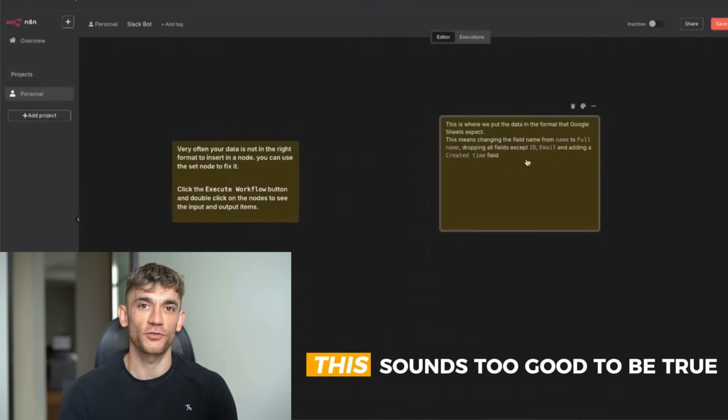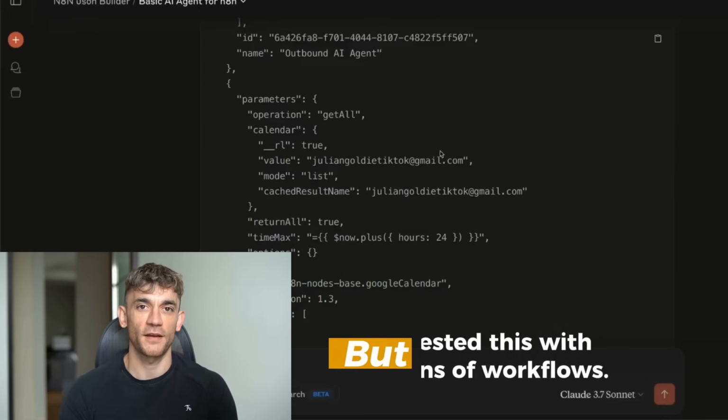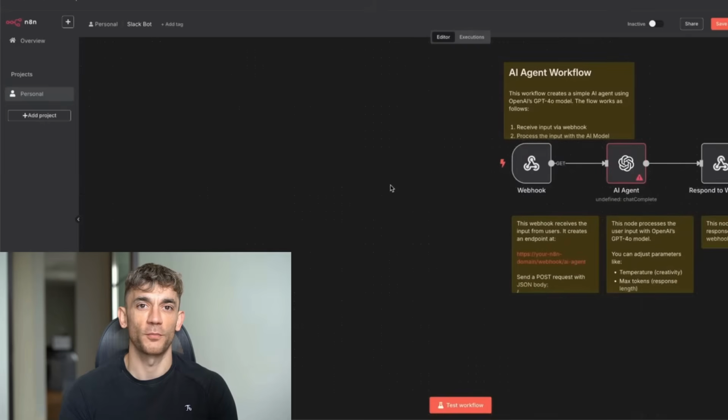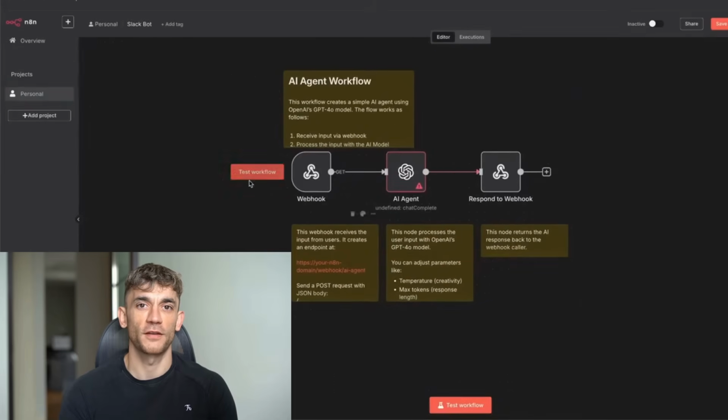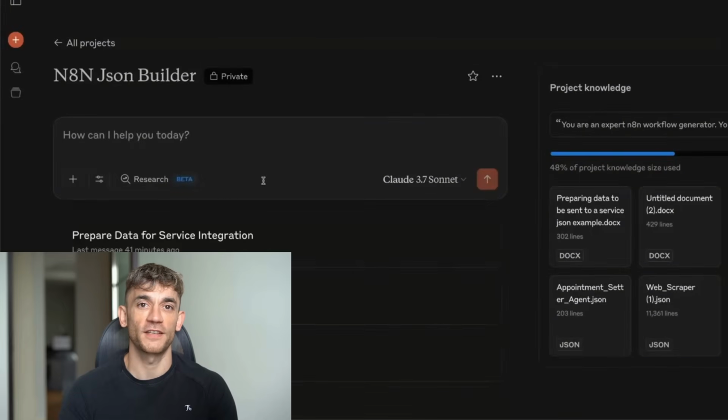Now I know what you're thinking. This sounds too good to be true. And honestly, when I first discovered this, I thought the same thing, but I've tested this with dozens of workflows. Simple ones, complex ones, multi-step automations with API calls and data processing, and it works about 80% of the time perfectly. The other 20% just needs minor tweaks.